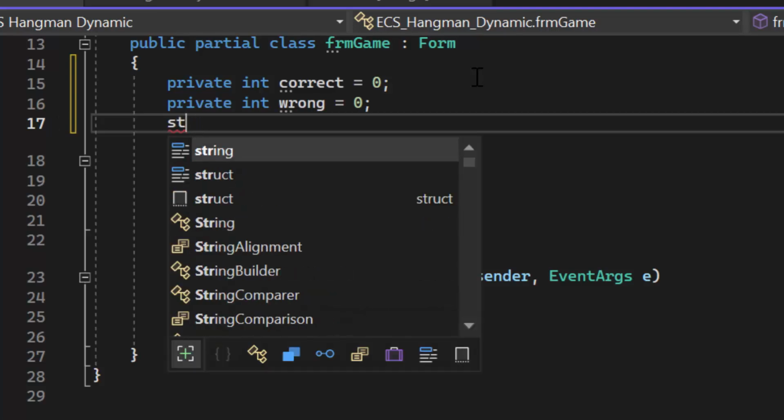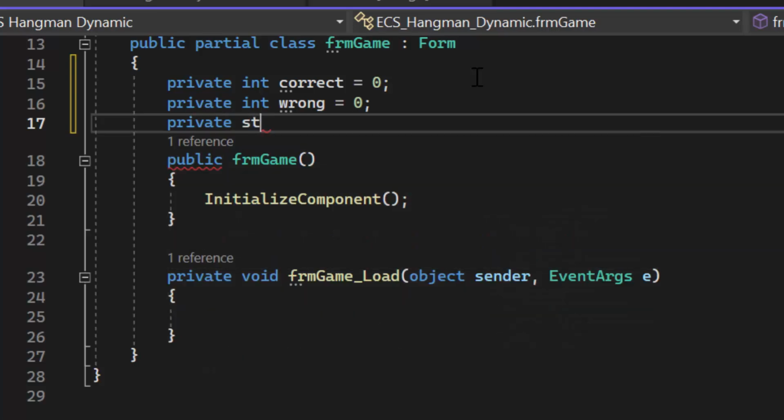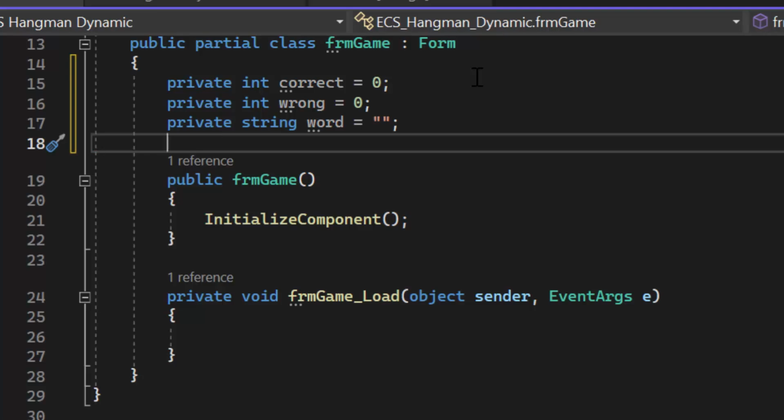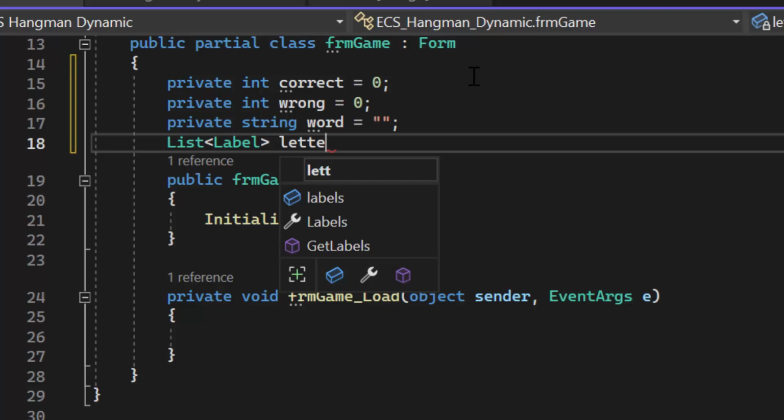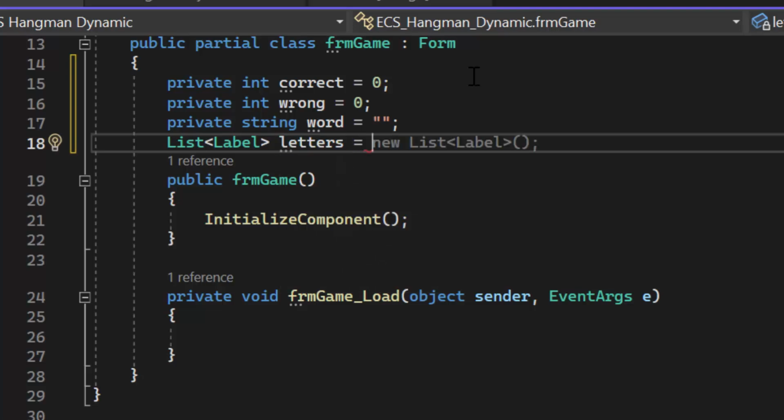We also need a string to hold the randomly selected word. We need to be able to access that from anywhere. The last thing we need is a list of labels, and we're going to call that letters. What this will do is allow us, when we generate that list of labels, to access whichever one we need directly. And we can't do that without a list of labels. With that being said, we are ready to move on.